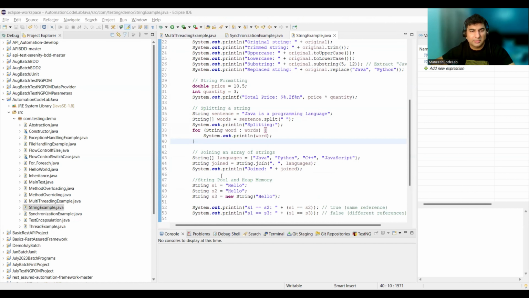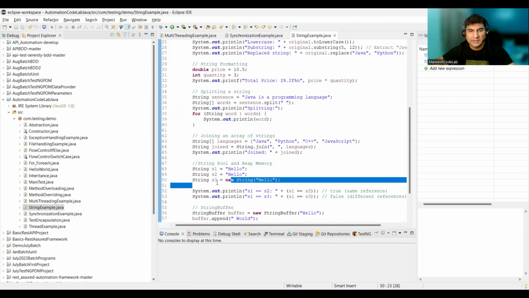So we are basically demonstrating the concept of string pool and heap memory by creating multiple string objects, and we are checking the references. As you can see, we are creating S1 as "hello", S2 as "hello", and S3 as new String("hello"), and we are comparing whether S1 is equal to S2 and S1 is equal to S3. For S1 equal to S2, we'll get true, but for S3, we are not going to get it. Why? Because whenever we create a new string, a new reference is created.